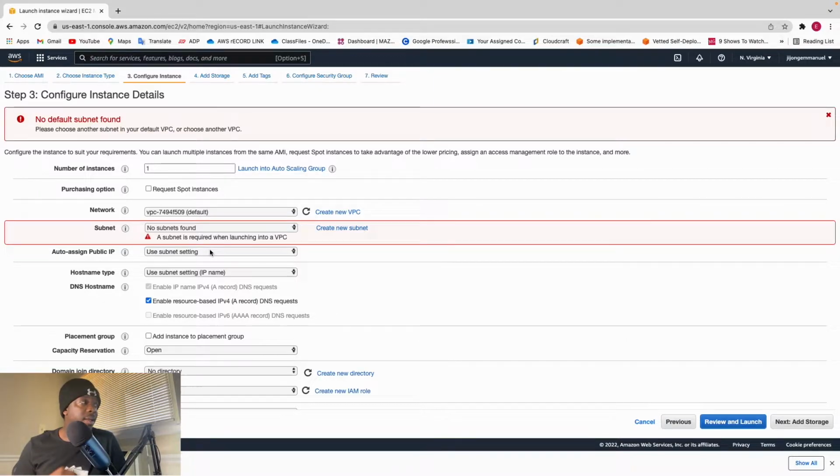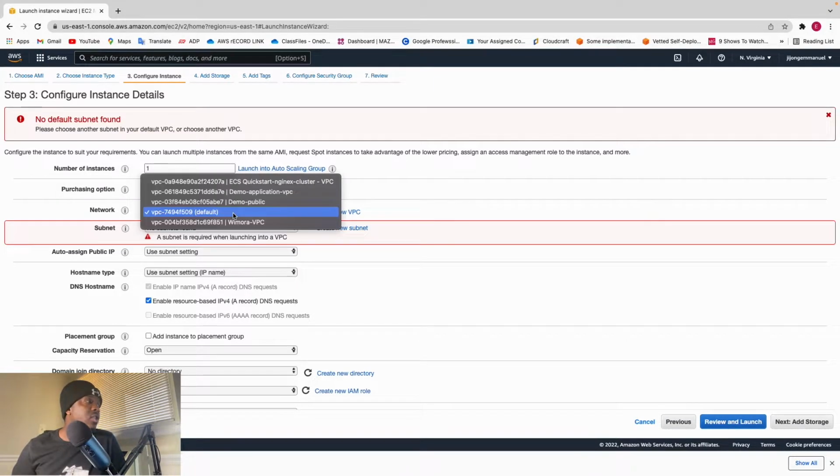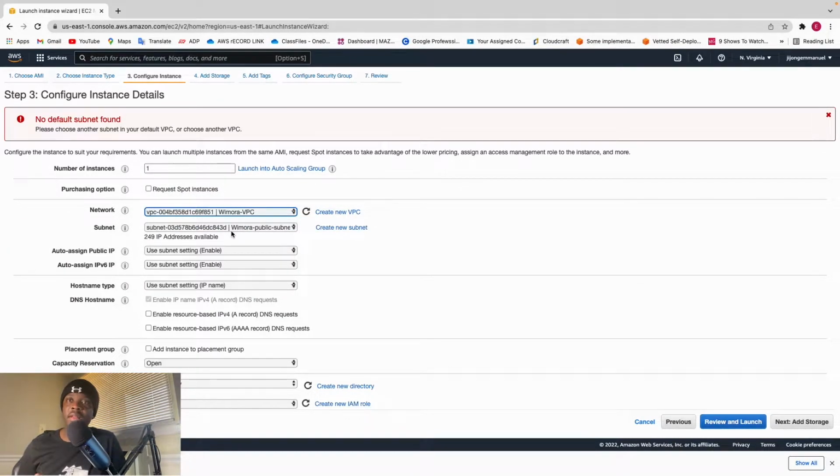Do not do something like that. So in order for me to correct this, I'll just have to switch to my VPC, the one I created. As you can see, everything is fine.